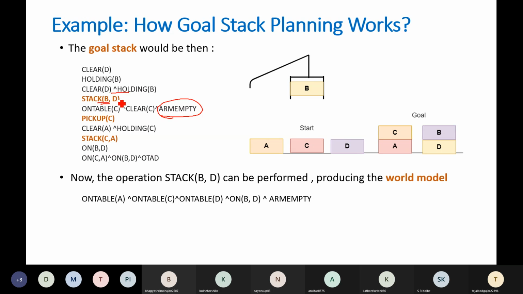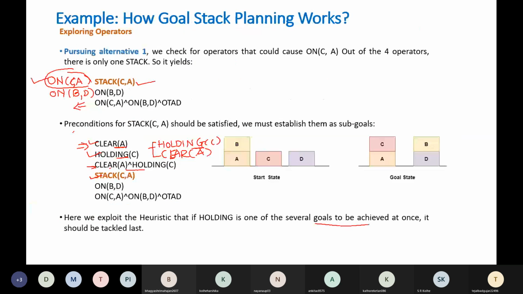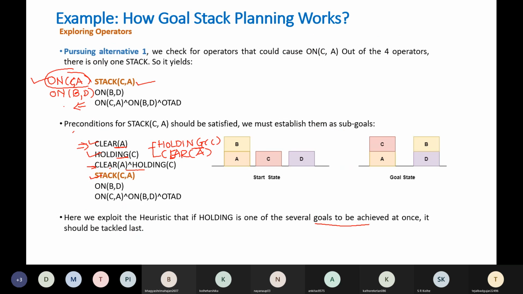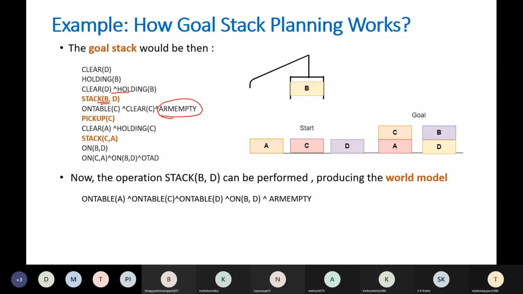Now to satisfy this stack BD, what is required? Stack BD, B and D. This is D, this is B. Clear D and holding B. So therefore clear D and holding B. Okay. So therefore the goal stack will look like this. Any question up to this?